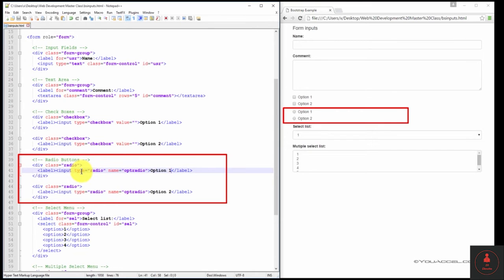And keep in mind that the difference between a checkbox and a radio button is that with radio buttons, you typically only want the user to be able to select one option. And for that reason, the name attribute is very important. When you give two radio buttons the same name, the user can only select one option.